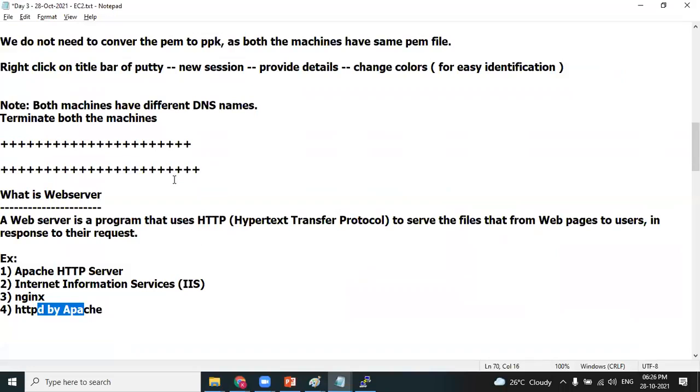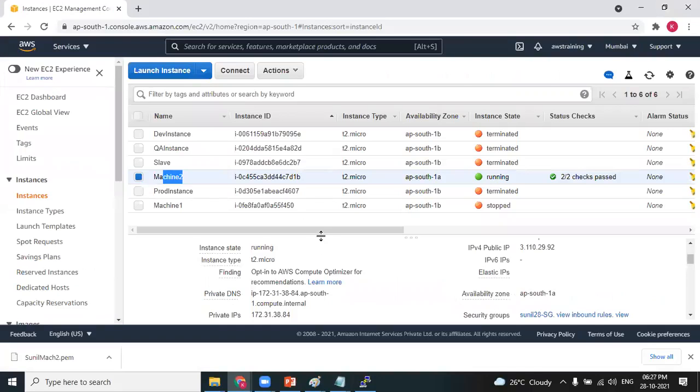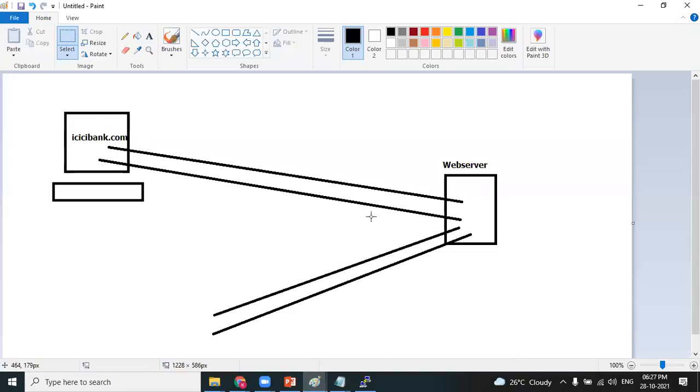So I'll install the package, the software. What software will I install? I'll install HTTPD. So I want to install this fourth one, HTTPD. HTTPD stands for HTTP daemon, a small software that runs as a web server. It will wait for incoming requests. The same story: this software will wait for incoming requests, and the daemon is nothing but a program that answers requests by serving HTTP hypertext multimedia documents over the internet. How will the transfer happen? Using the internet. That's it.